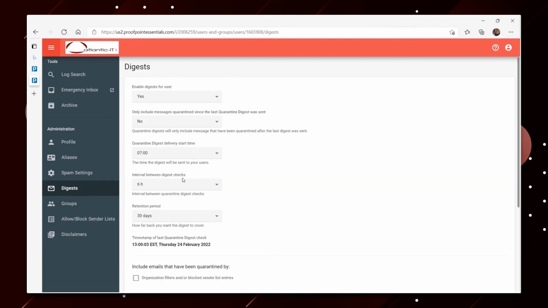I can change how frequently I'm getting them. How frequently, so how many times a day do you want to get them? The retention period, how long you want it to go back, how long you want it to cover, which is a maximum of 30 days. Awesome. Start time, in which you want to start receiving them in the morning. If you don't get in until 9 o'clock or so, maybe you don't want to get it until say 8 so that you can check it when you get in.